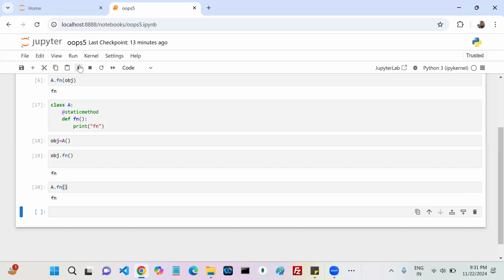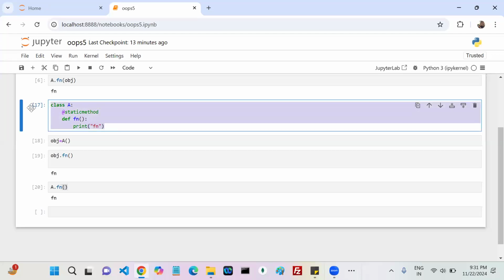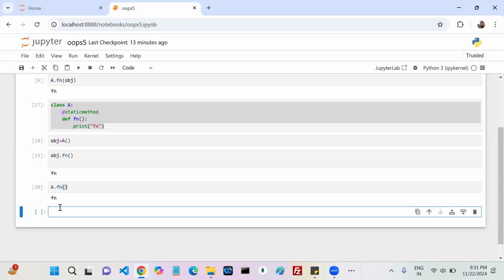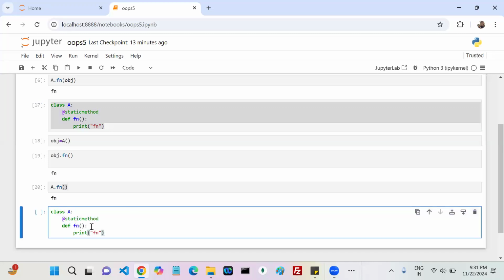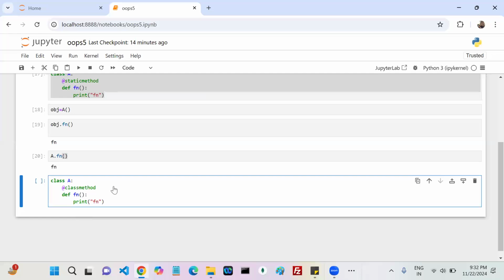Okay, next one is what? Class method. Okay, you explain. If you want to create a class method, how can we create it? How did you create a static method? Using the @staticmethod decorator. If you want to create a class method, use the @classmethod decorator.